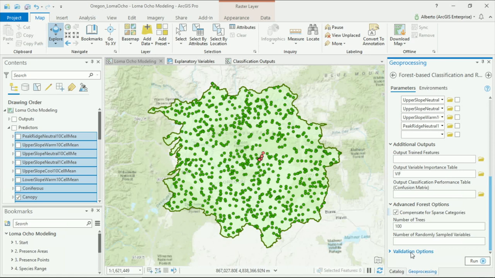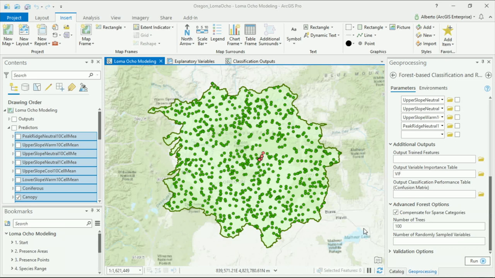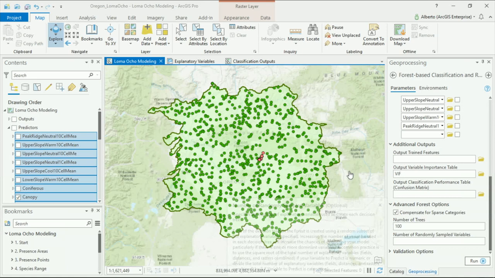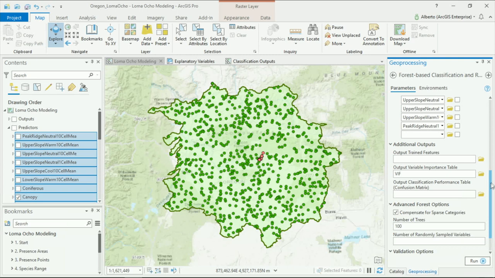You can also select, for instance, the number of randomly sampled variables. At every tree, a subset of all of these characteristics is going to be selected. If you hover over the parameter, it gives you some information that actually helps. So a common practice is to use the square root of the total number of explanatory variables, or by default, the tool will divide the total amount of variables by 3. In this case, it would select about 3 of those rasters for every tree. So we're going to leave it alone and let it choose a smart default.